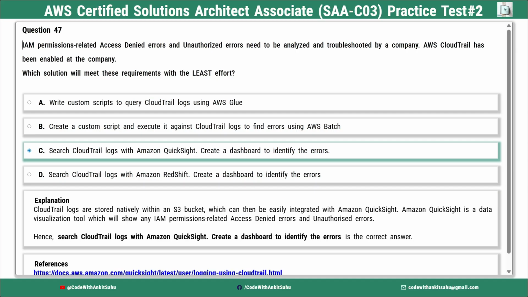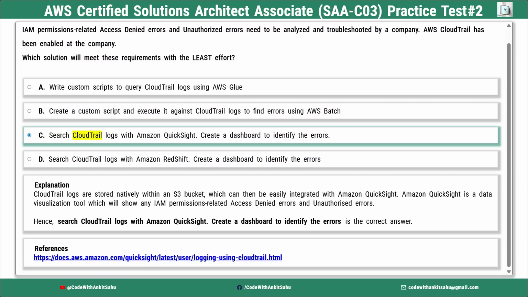Correct answer. Option C. Search CloudTrail logs with Amazon QuickSight. Create a dashboard to identify the errors. Explanation: CloudTrail logs are stored natively within an S3 bucket, which can then be easily integrated with Amazon QuickSight. Amazon QuickSight is a data visualization tool which will show any IAM permissions related access denied errors and unauthorized errors. Hence, search CloudTrail logs with Amazon QuickSight. Create a dashboard to identify the errors is the correct answer.